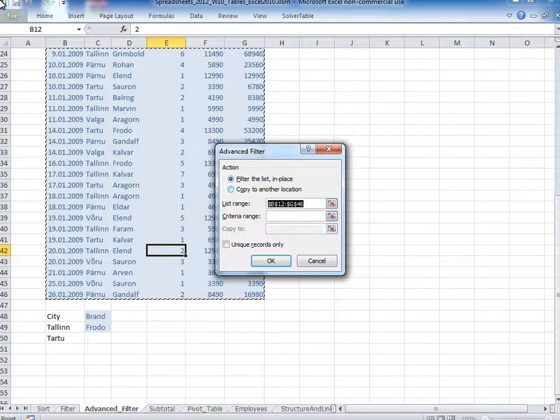Now, after list range, always the second thing we should do is click on copy to another location. If we don't click on it, it will just make those blue row numbers and make half of the table disappear, and we'll have to copy it ourselves. That's why we will do it.